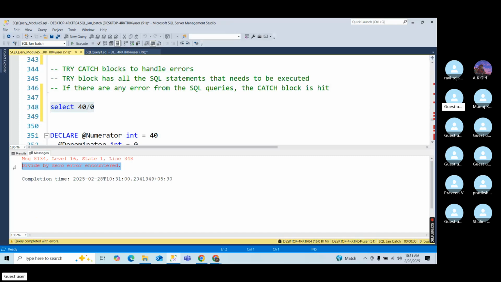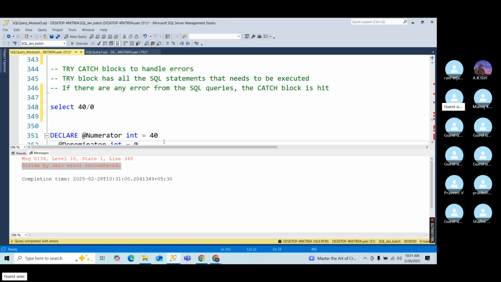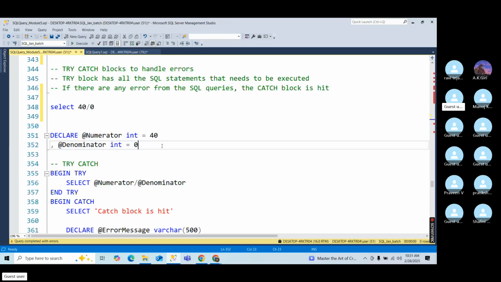In SQL, there is one error message field that is system defined. All the errors will be stored there. If we divide by 0, the error "Divide by zero error encountered" is shown. Suppose we are writing a program to divide a numerator by a denominator. We know that whenever we divide any numerator by 0, it will give us an error: divide by zero error encountered. That means we can't divide any number by 0.